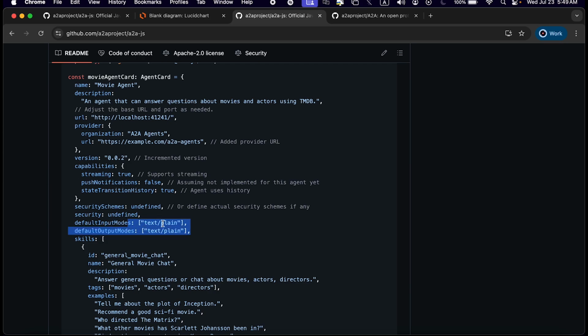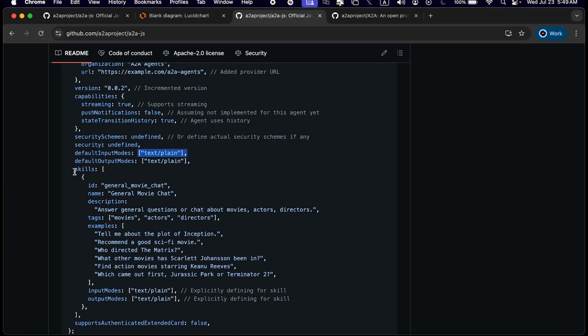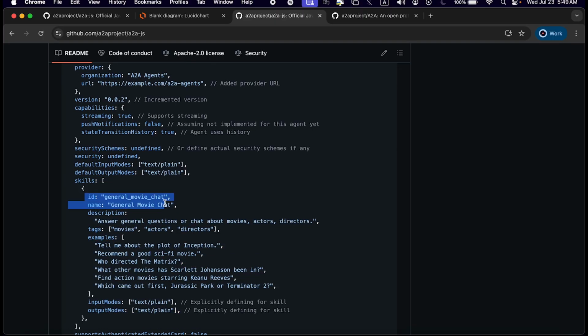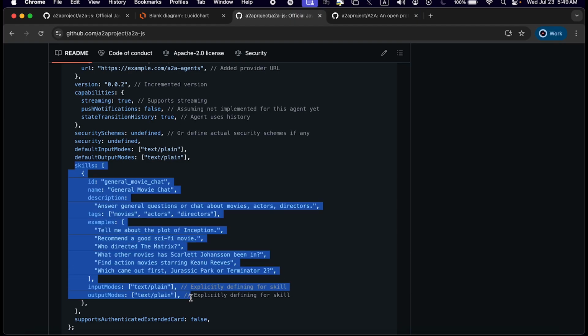Does it accept text, and does it also output a text format, or does it accept JSON or whatever? Could also be an image, could be anything. And then we also define what skills that agent has. So let's say you can chat to it about movies. It can give you the title, the plot, or who directed certain movies. So pretty much this is what the AI agent does.